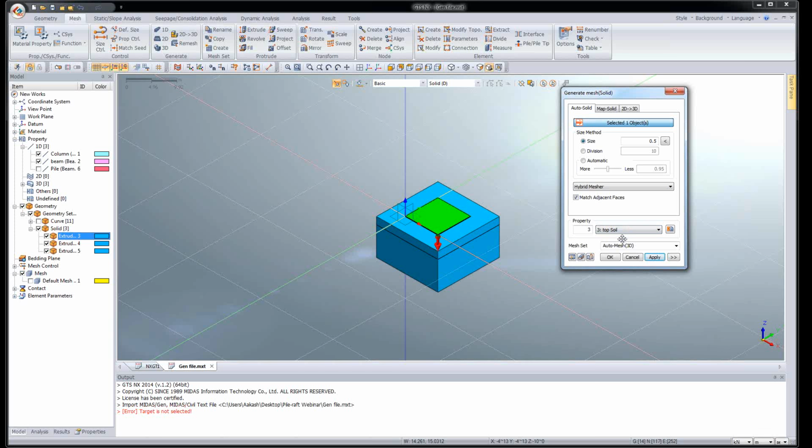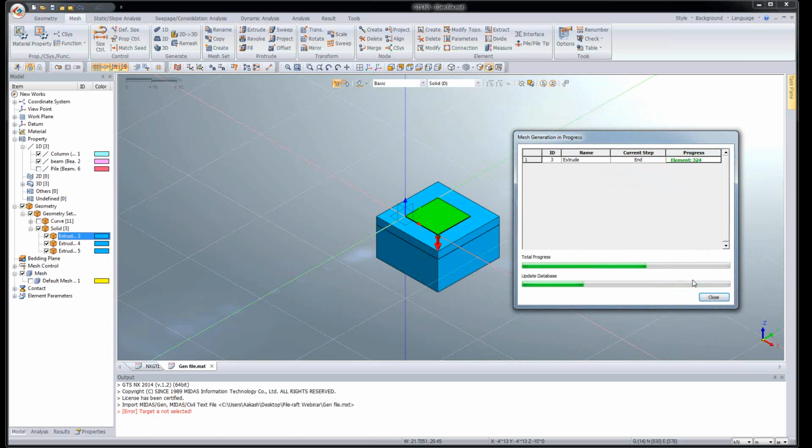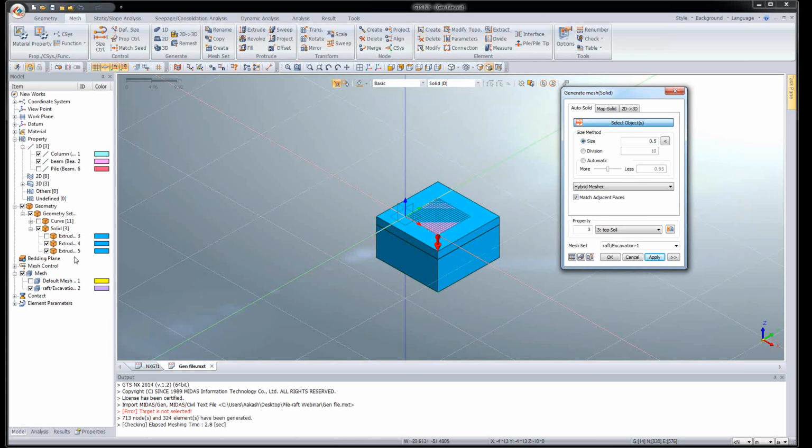What I will be doing is simulating the construction stage analysis, because many of the attendees requested the same. So I'll be showing you how to define the construction stage analysis, and for the analysis itself I will change the property to concrete. So for now it is topsoil. Let the name be raft excavation. Just click apply. So the mesh has been created.